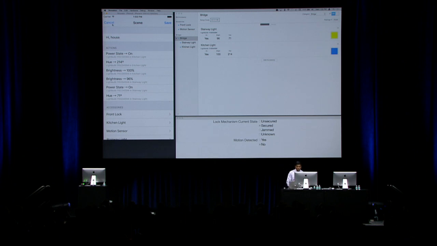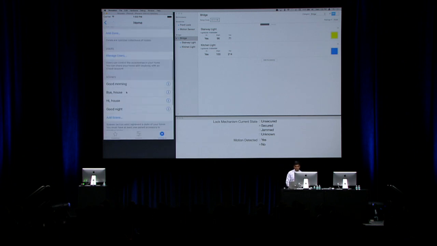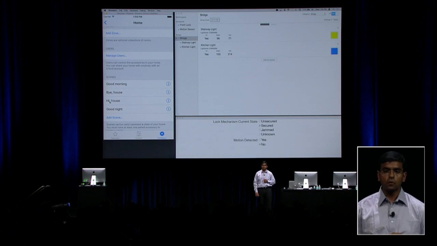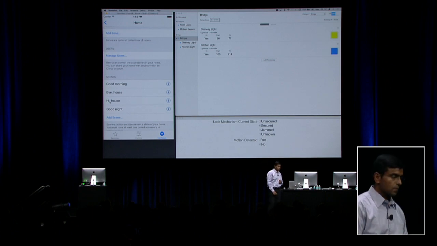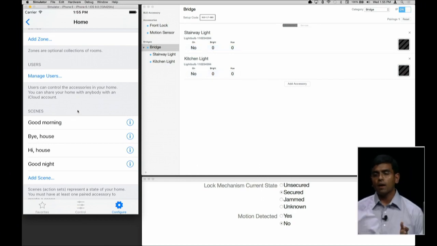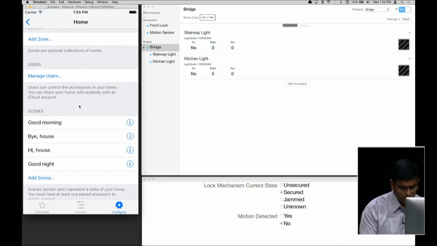Now, let's try to see these two scenes in action and see what happens. So when I execute the bye house, it switches off the two lights. And when I execute the hi house, which corresponds to arriving home, that switches on the two lights behind the bridge. Now, let's simulate leaving home and now create our event trigger.